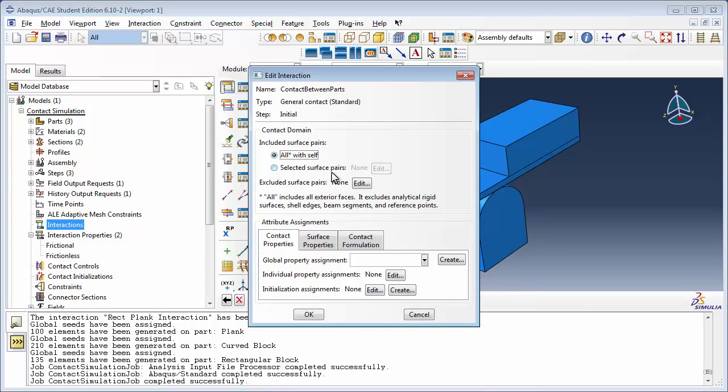The other contact domain option, Selected Surface Pairs, allows you to specify individual contact surface pairs similar to the Contact Pairs method. Now let's assign attributes to the contact interactions. In the Contact Properties tab, set Global Property Assignment to the interaction property called Frictionless that we defined earlier. This will set all contact interactions detected by Abaqus during the simulation to use this property.